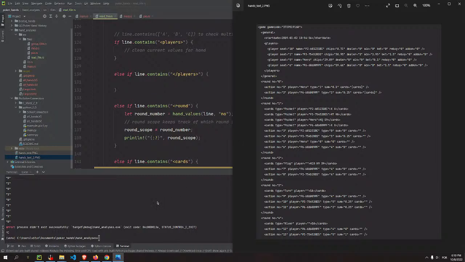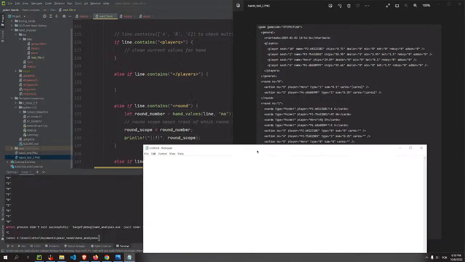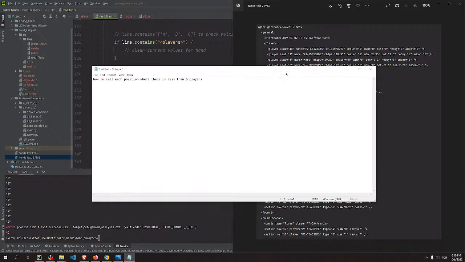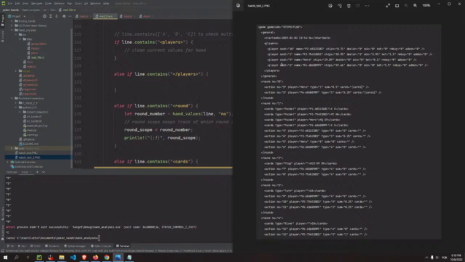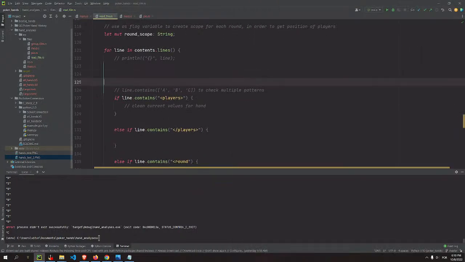I have to think about which position. Yeah, but this is what I'm thinking about there. On the right here.